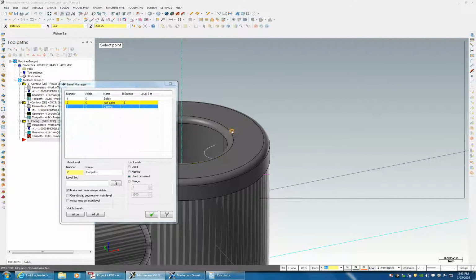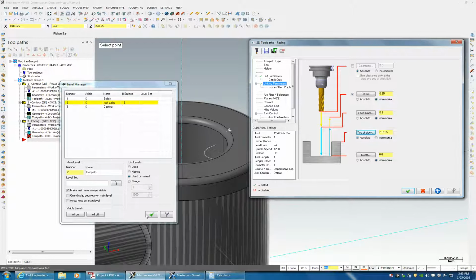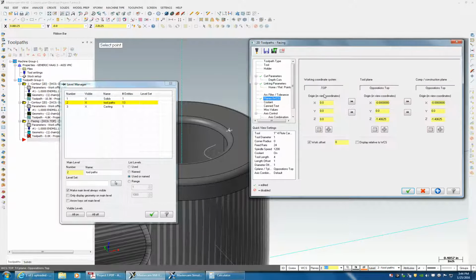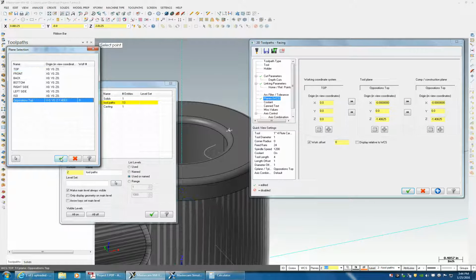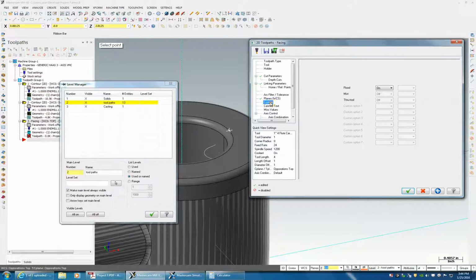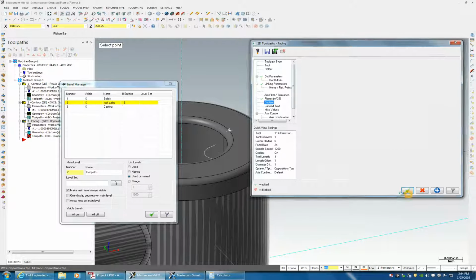So that guy, prove that. Oh, okay, we'll just move this up here and up here. I'm copying and pasting it. I'm adding 100 thousandths to the feed plane, and I'm adding 500 thousandths to the retract. Depth will leave it 0. Planes, we're going to fix that. Coolant should be on, and we're good to go.